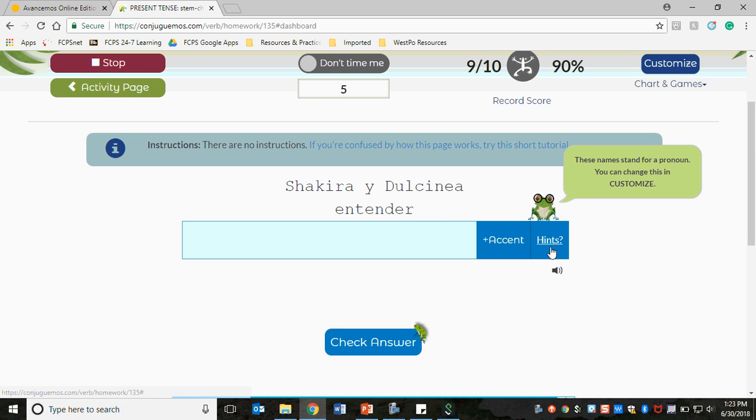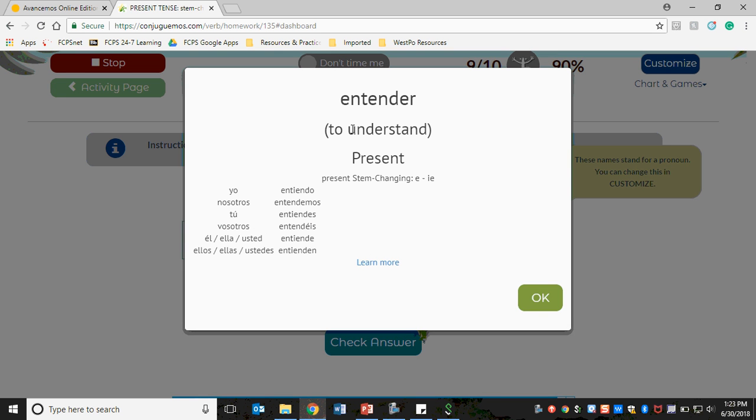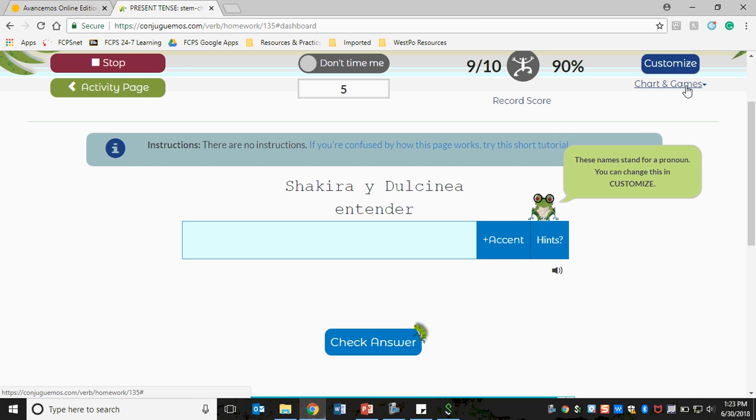If you need a hint, you just click hint and it shows you the conjugation chart and it basically gives you the answer. If you don't know what the verb means, then you should click hint and see where it tells you what the verb means. Because remember that as conjugations are important, it's also important to know what it is that you're typing, what the verbs mean, so that you're able to understand context of sentences and stories as we work throughout the year.